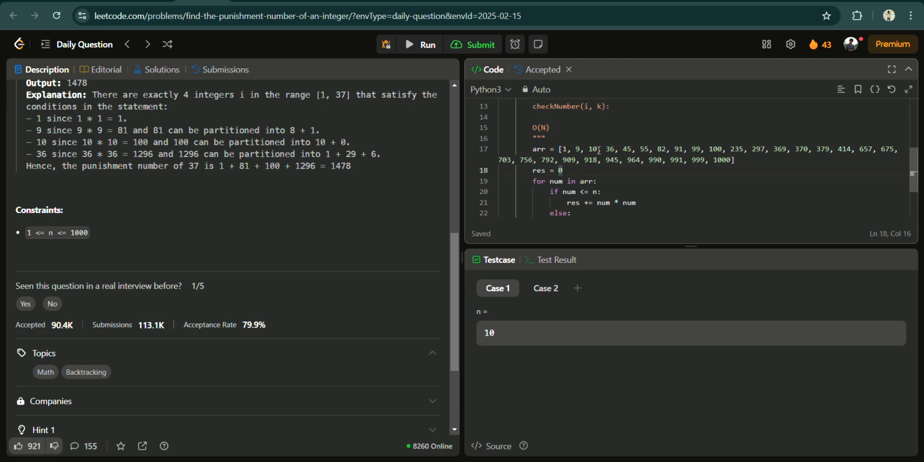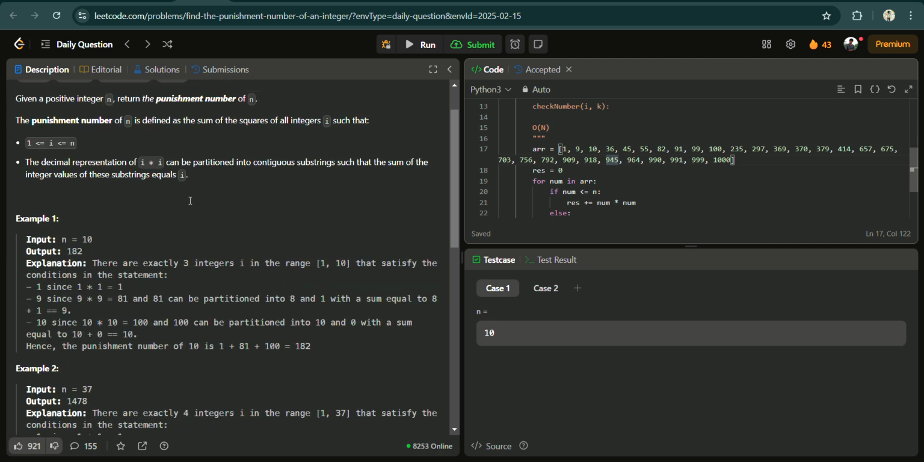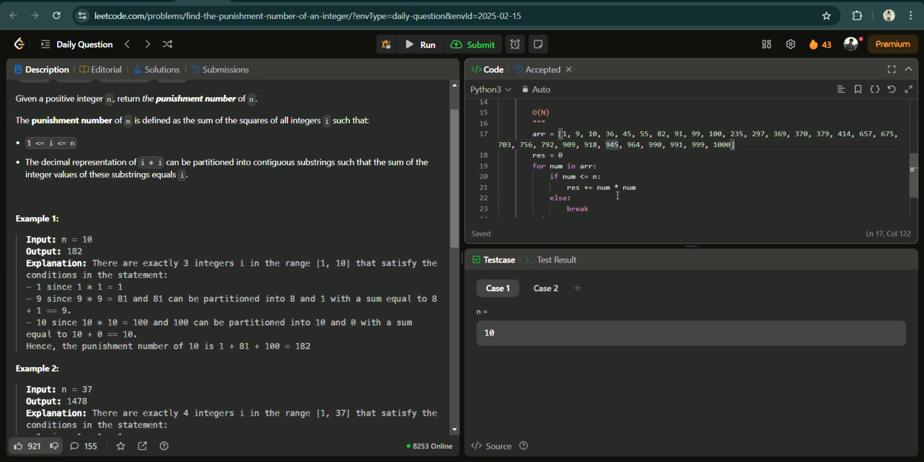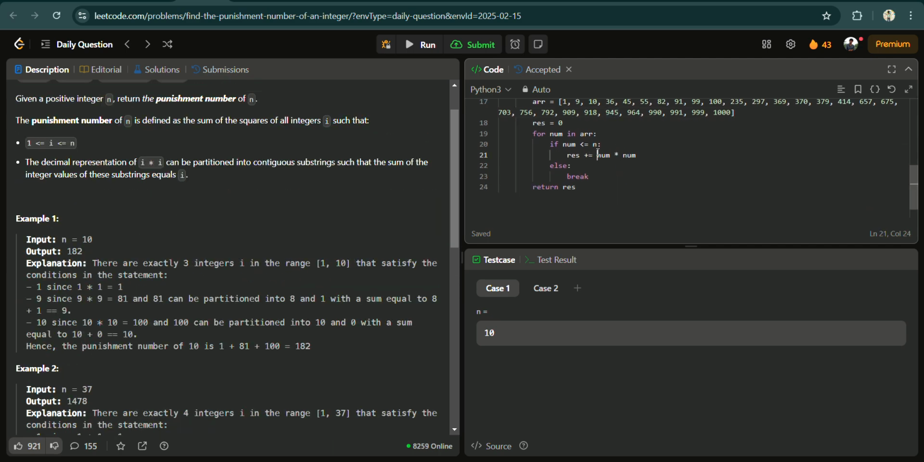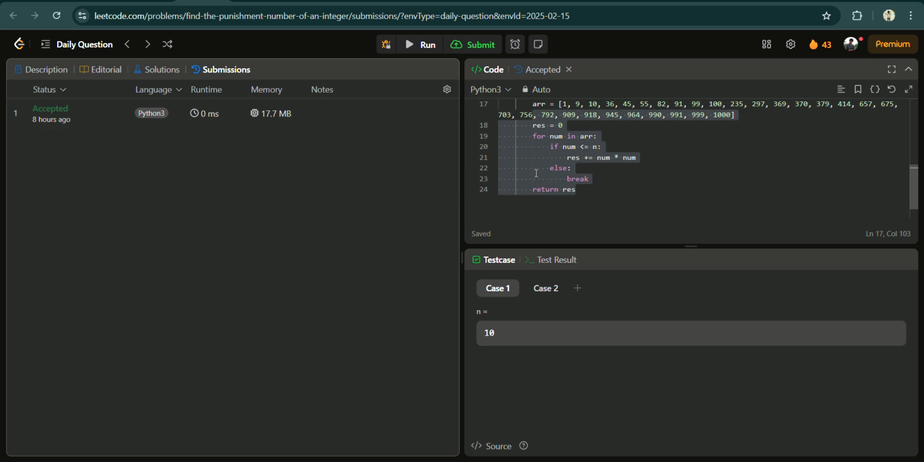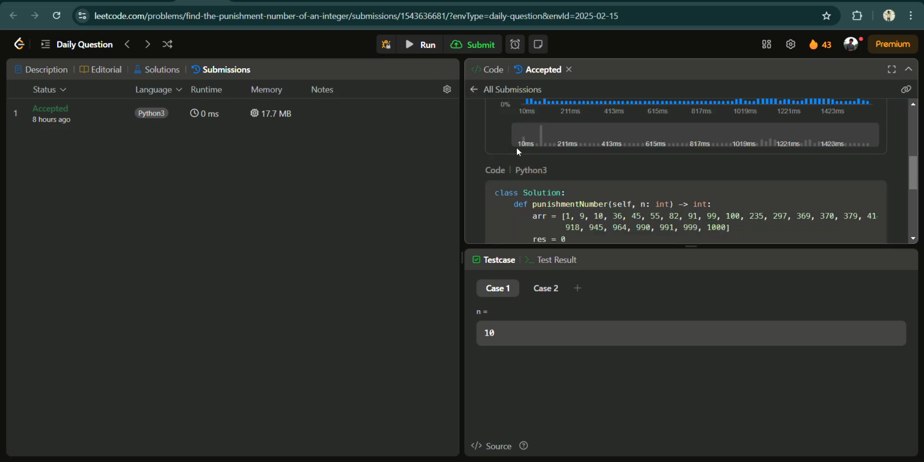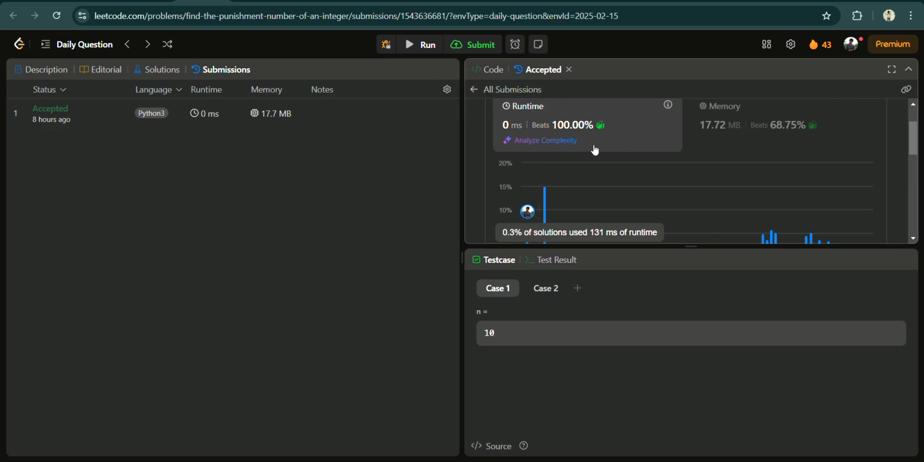Like what we'll do, we'll iterate over this array from the starting till the given n, and we will add the square of those numbers in the result, and we will return the result. This is all we need to do. So this is done in O(1) time complexity. The overall time complexity of this is O(1), and we have solved this problem with 100% beat.